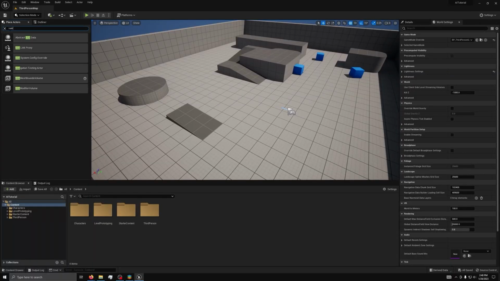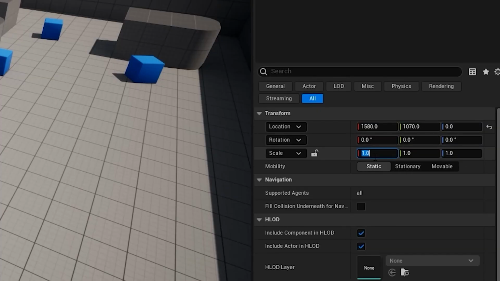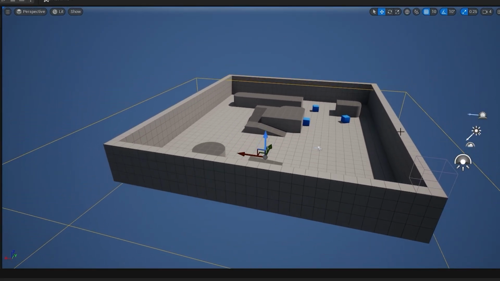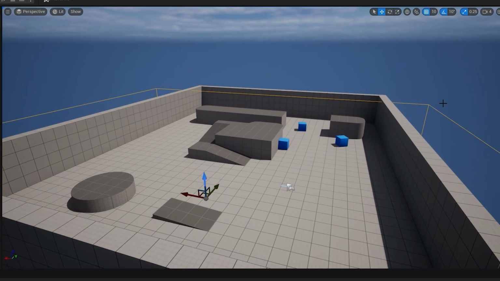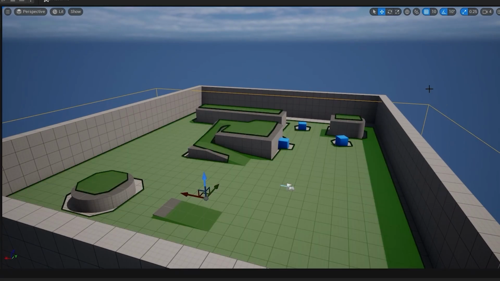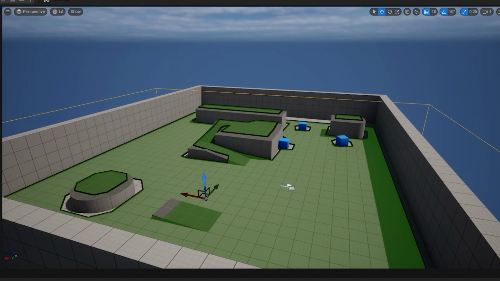First step is to drag out a nav mesh bound volume object from the actors panel. Next, in its detail panel, set the scale to 20x, 20y, 5z, and move it to cover the whole area like so. Next, press the P key on your keyboard to show a green-colored visualization of the nav mesh.